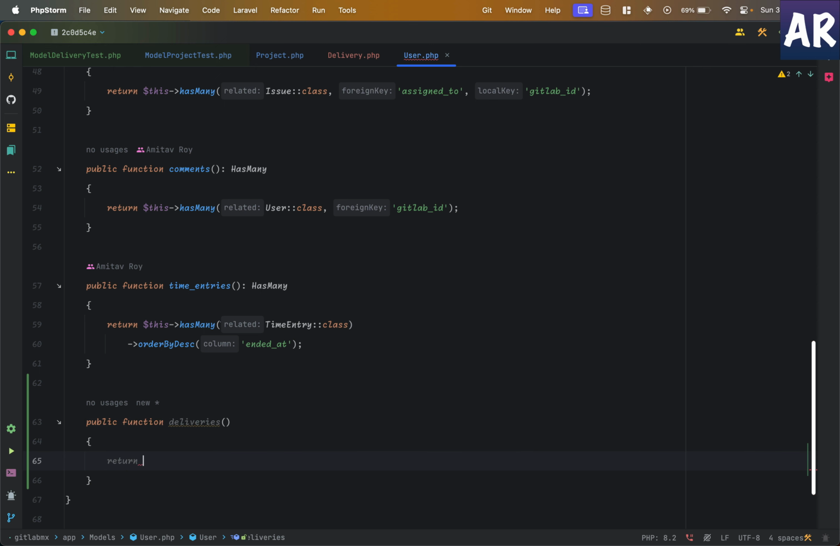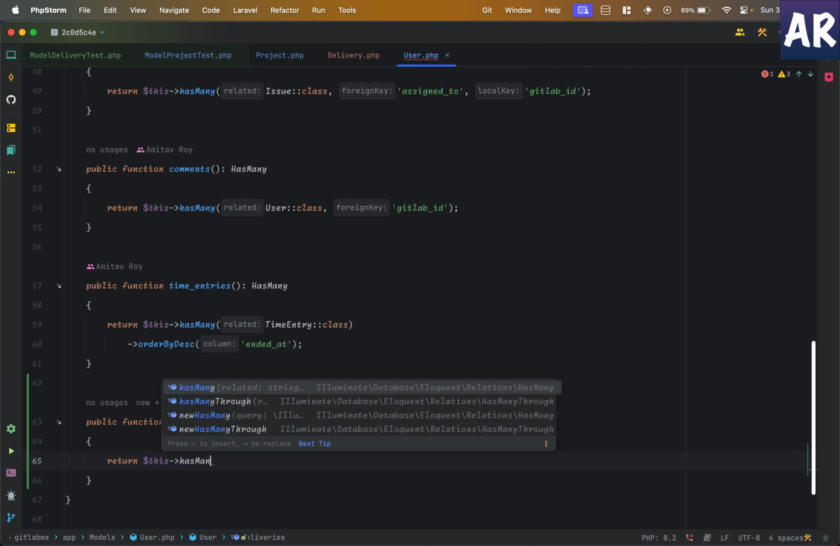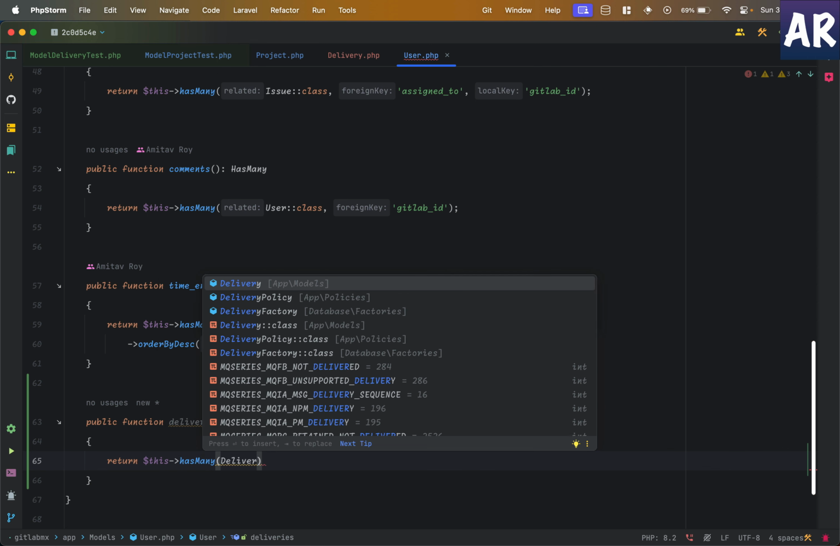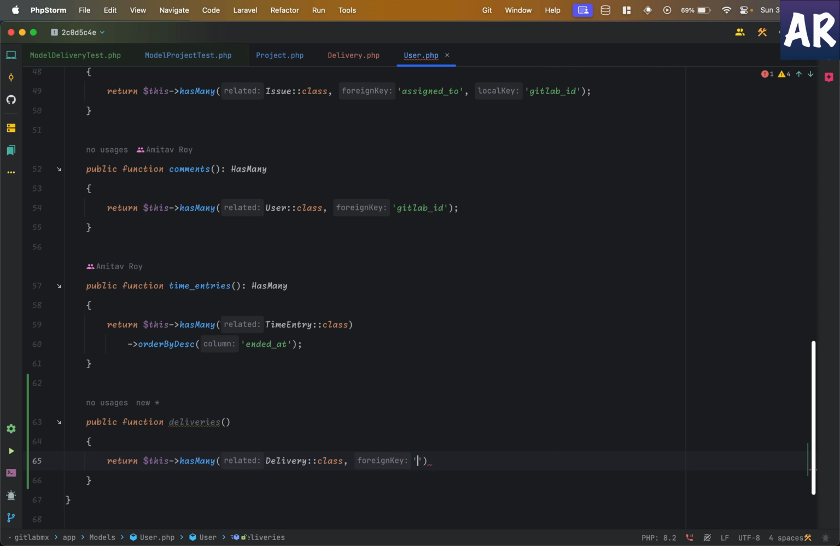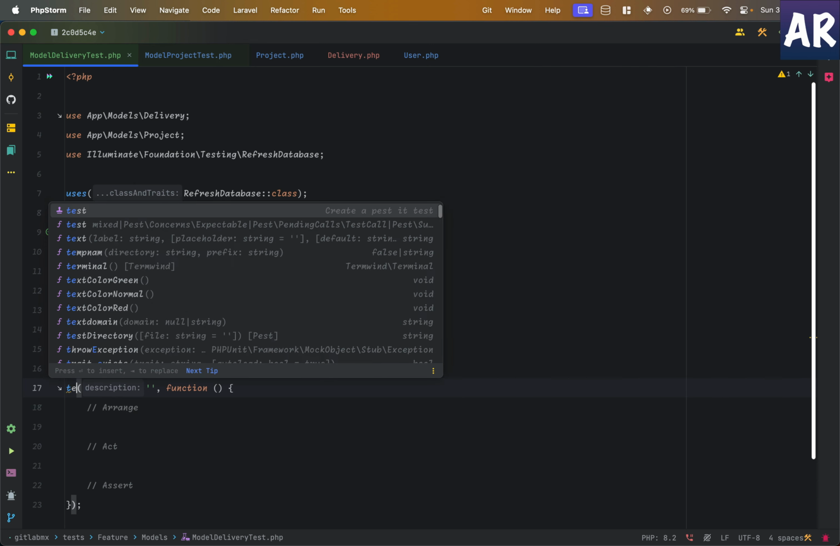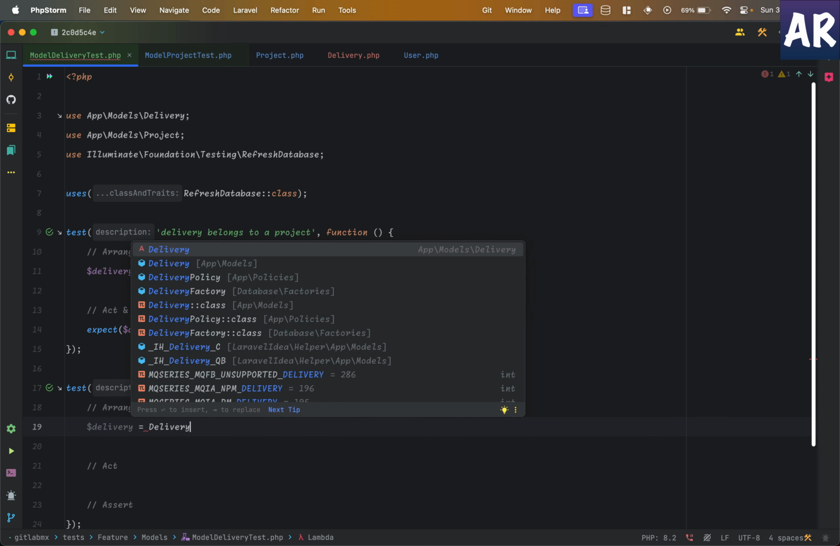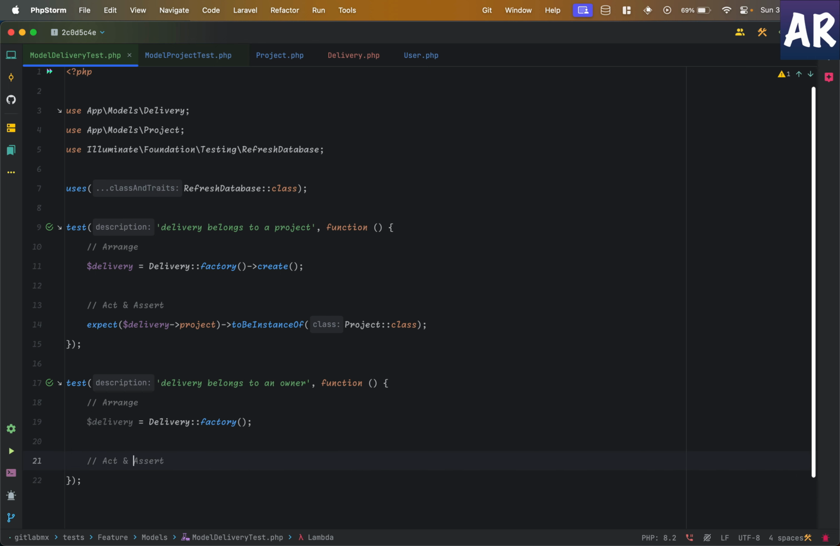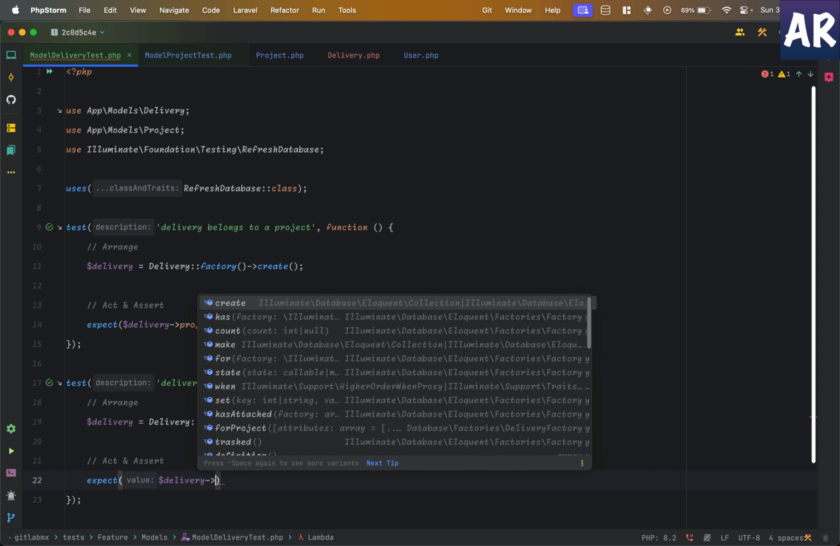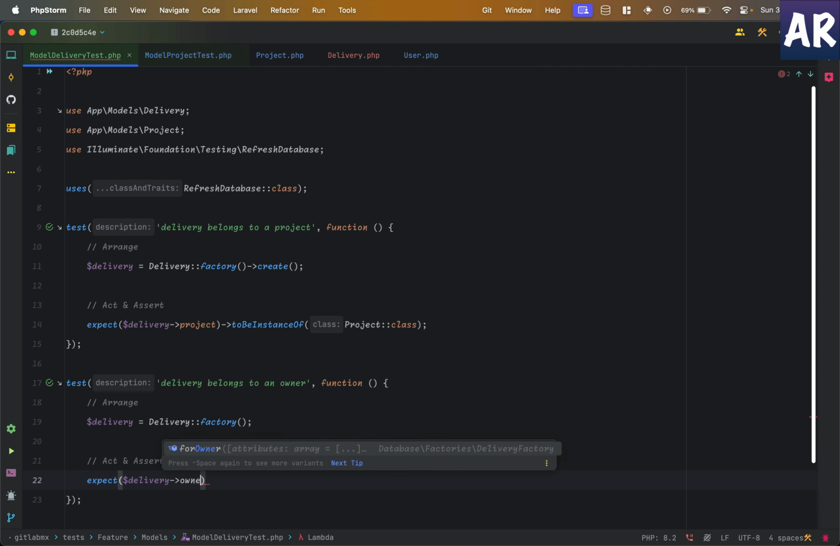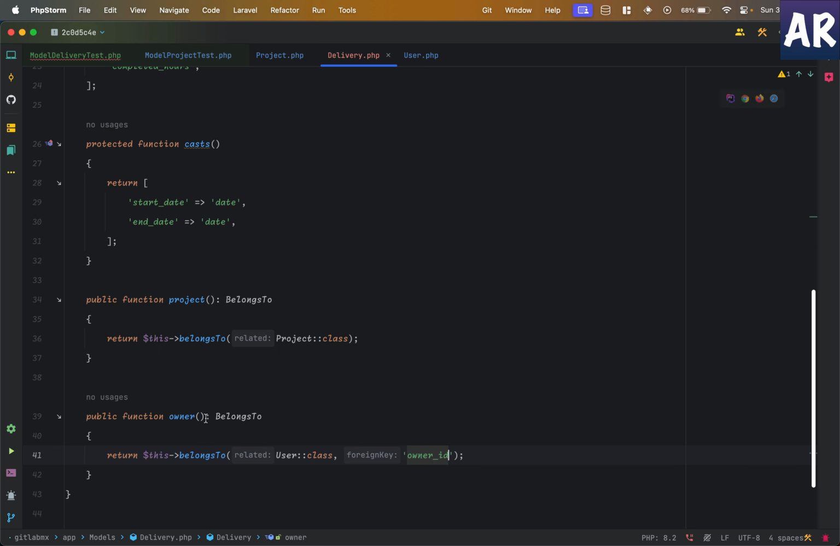Okay, and I'll do return this has many, and in here the foreign key is owner ID. So now if I create my first test for the delivery, my test will be delivery belongs to an owner. And then I expect owner, delivery owner should have taken this.